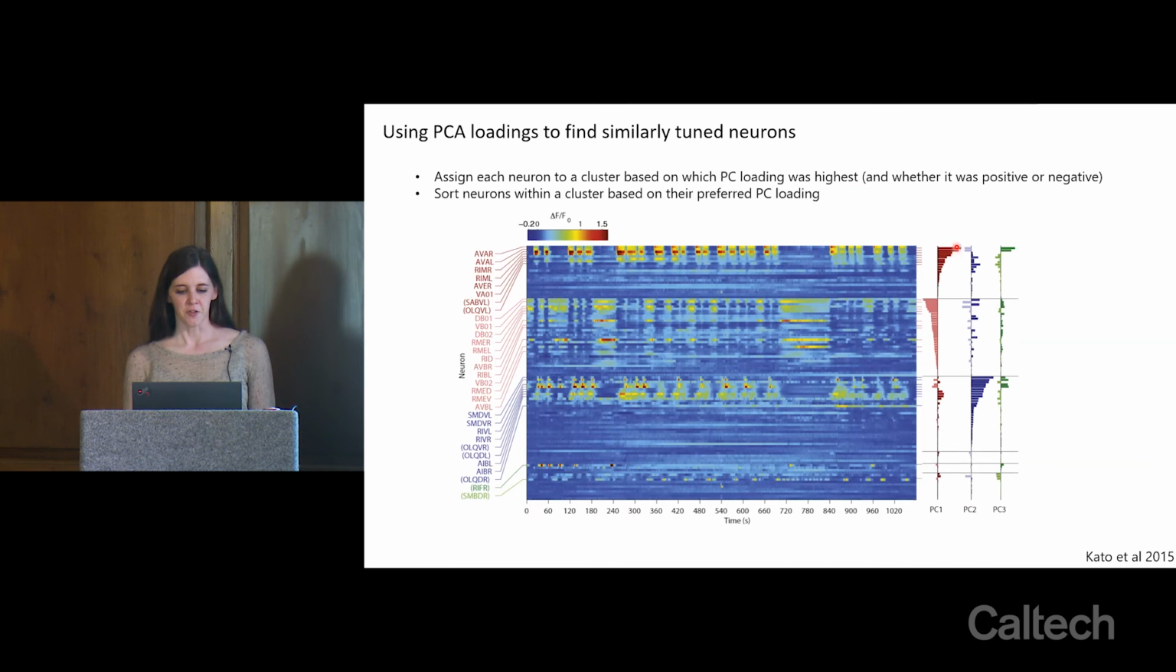And they grouped cells based on, for each neuron, which weight was the highest. So these cells up here are the neurons that had the highest positive weight towards PC1 compared to that neuron's weight by which it contributed to PC2 and PC3. These cells here had the most negative weight contributing to PC1 compared to their weights towards PC2 and 3.